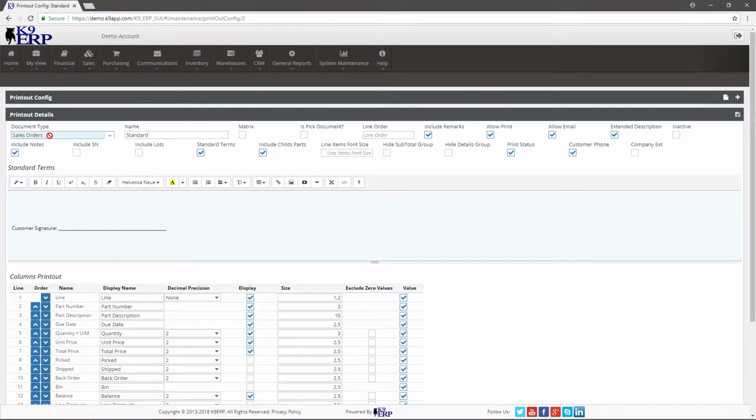So basically, I have the document type, a name for it. That's what shows up on the list. Is it a matrix generated? Remember, if you're working with the size and color, it's easier to read. Is it a pick document? What this basically will mean is if you check that box, it won't print prices on there.